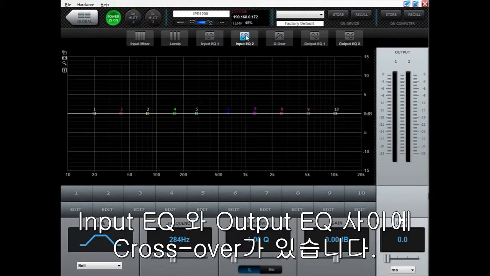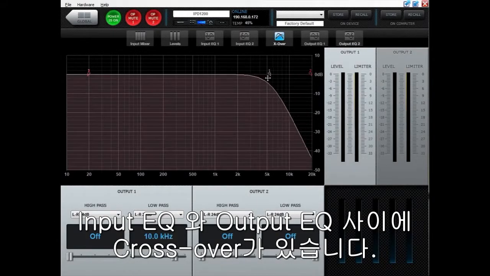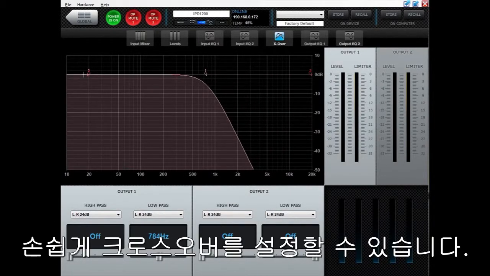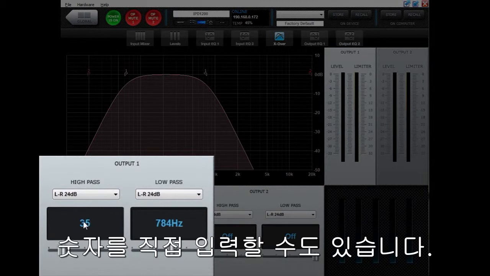In between the input EQ and output EQ, you will have the crossover, where you can very easily set your crossovers. You can do that by dragging on the screen or by entering text.